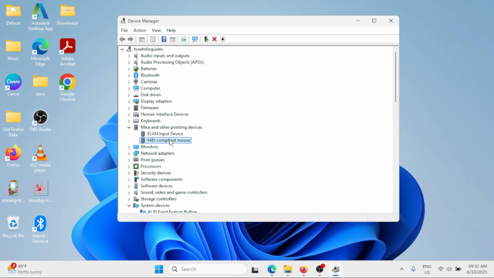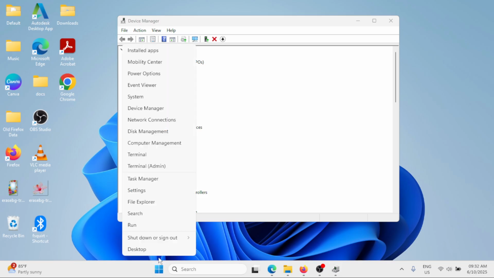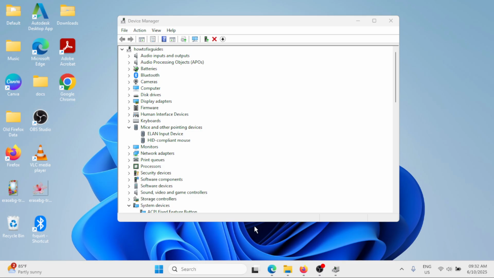For the next method, still in the same Device Manager window, right click on your mouse driver, select Uninstall device, and click on the Uninstall button. Once uninstalled, right click on the Start button, select Shut down or sign out, and restart your Windows. After restarting, Windows will automatically reinstall the driver.